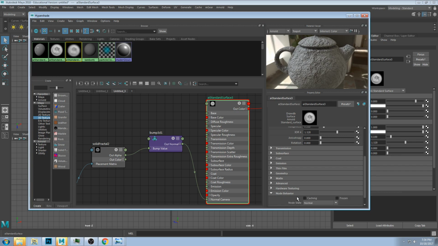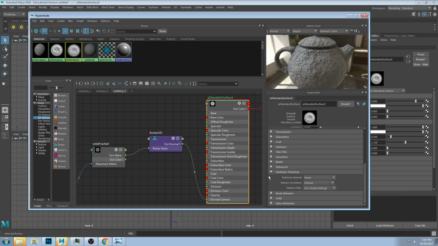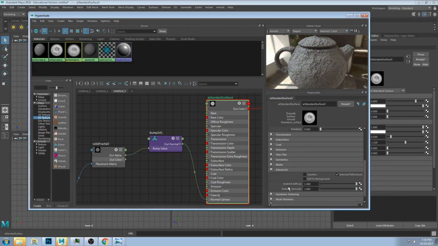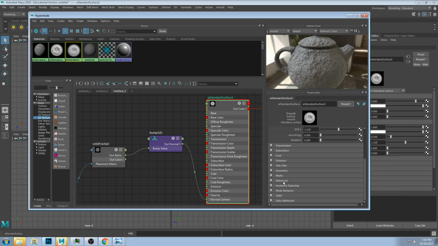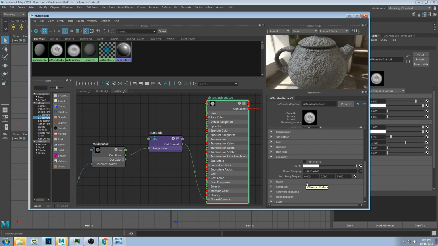You don't really need to worry too much about these. Maybe another class. Yeah, you don't need to worry about these. Advanced. Yeah, you don't need to worry about that. So that's the bulk of it. And that's in the geometry section here, and like I said, it's very, very handy. You can do all kinds of cool stuff with it.